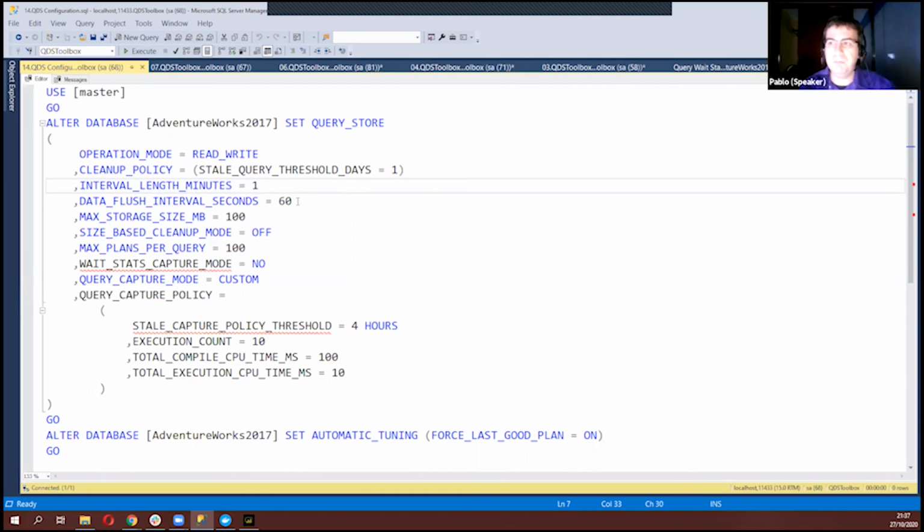Data flush interval seconds. This is how often the information from the intervals is being stored. It's flushed to disk. I usually use the same interval that I use for the interval length, but it's just me.